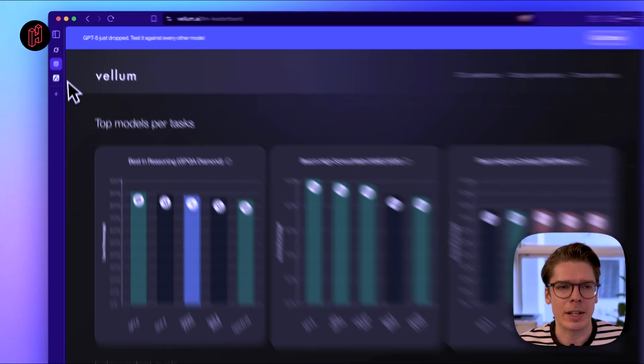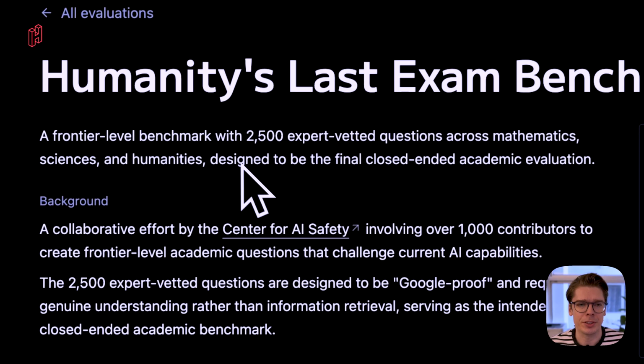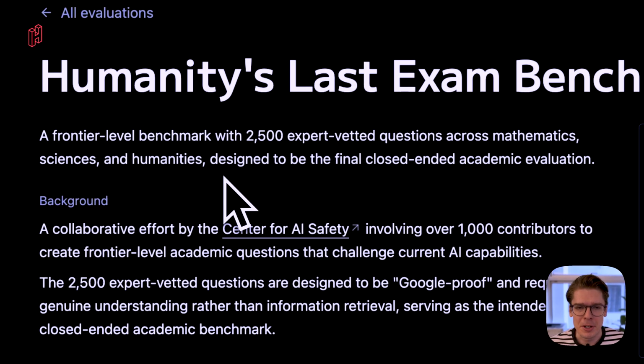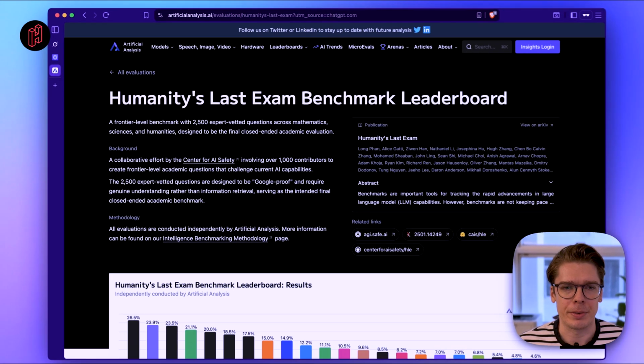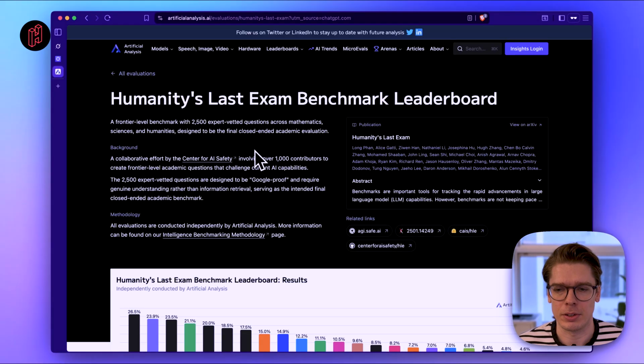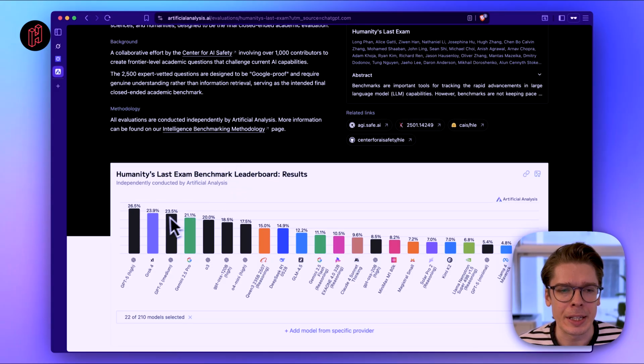And if we look at something like Humanity's Last Exam, which is basically a benchmark with 2,500 expert vetted questions across a lot of different areas like mathematics, science, humanities, and so on, we can see that GPT-5 does come out at the top with Grok 4 in second place, with roughly 26.5% correct and 23.9% correct.